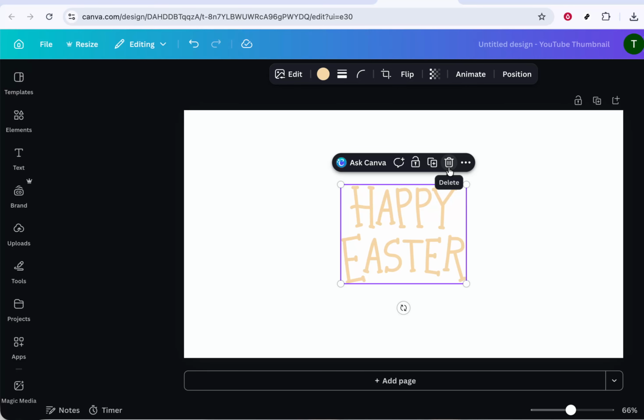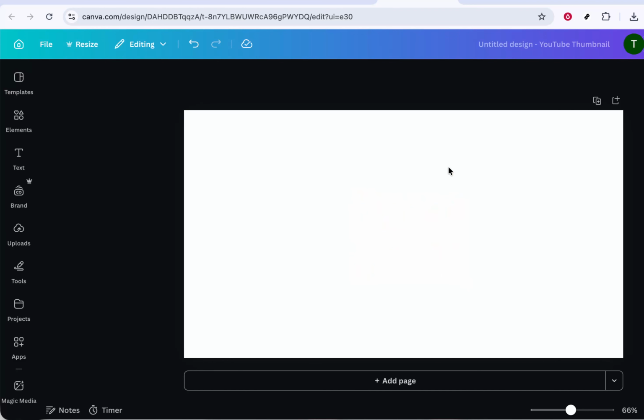Once the element is selected, look towards the top of the Canva interface. You'll see a toolbar that changes depending on what you've selected. In that toolbar, you should see a small trash can icon. This is a delete or remove button for that element. Go ahead and click on the trash icon. As soon as you do this, the selected element will disappear from your design. That's all there is to it. You've successfully deleted an element from your Canva project.